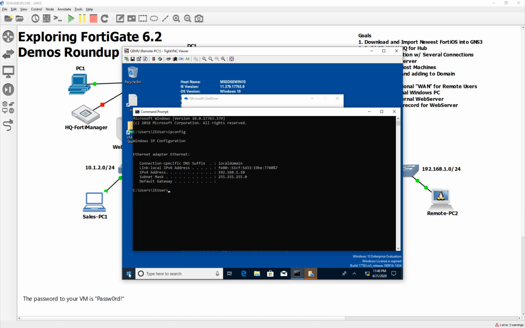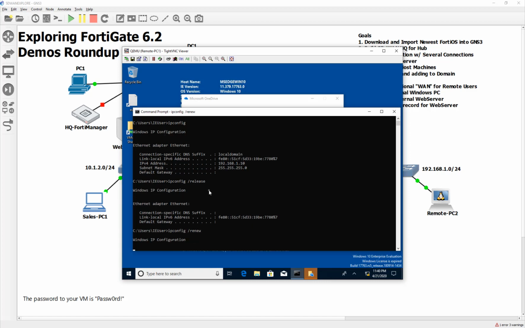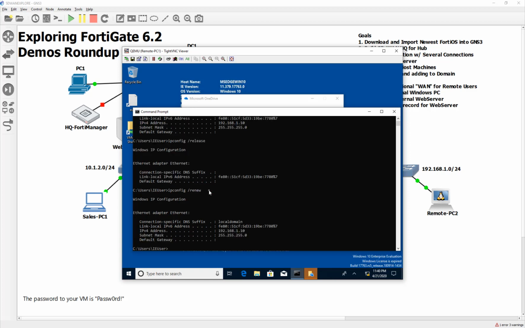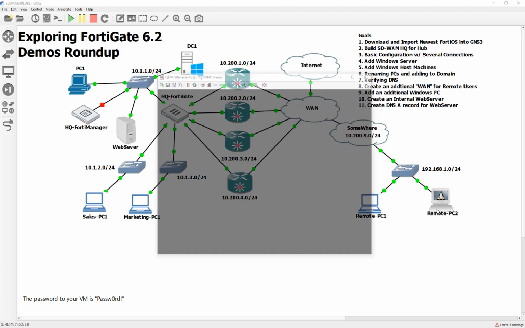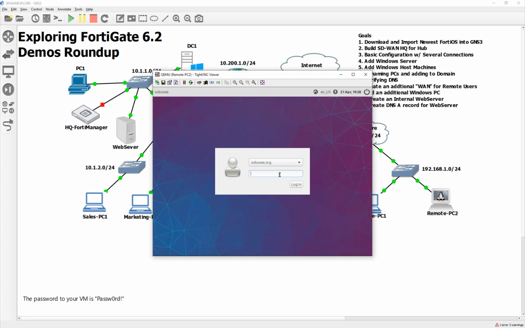Because that should have been the pfSense box. So let me do an IP config release. Let me just do a renew. I might have just skipped through that DHCP setup a little too fast. All right, I don't know why it's not getting a default gateway. It's usually not an option up here. So, all right, here we go.